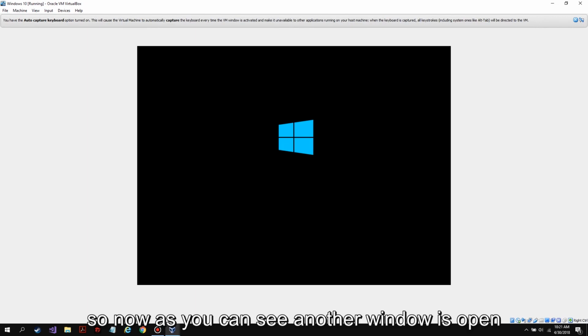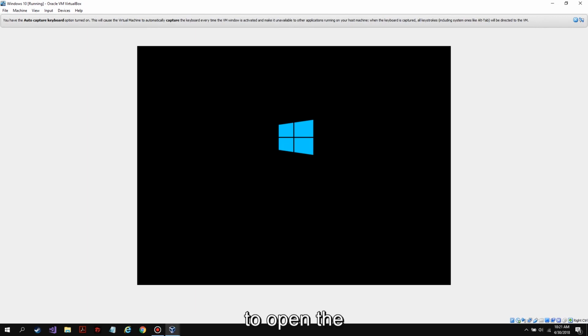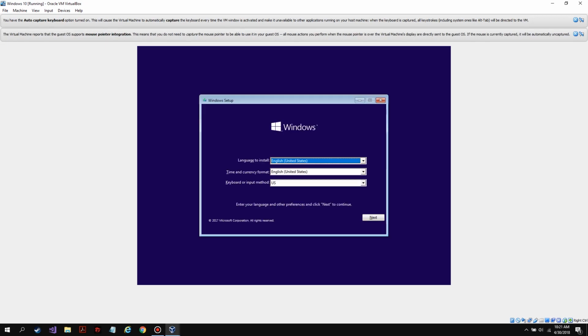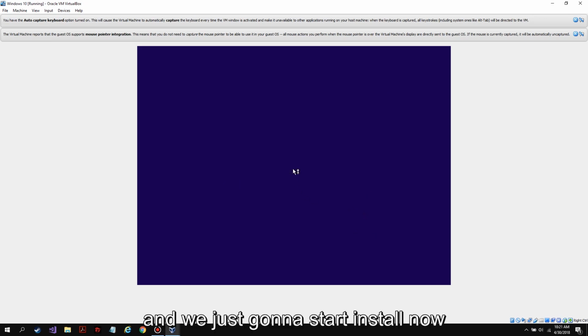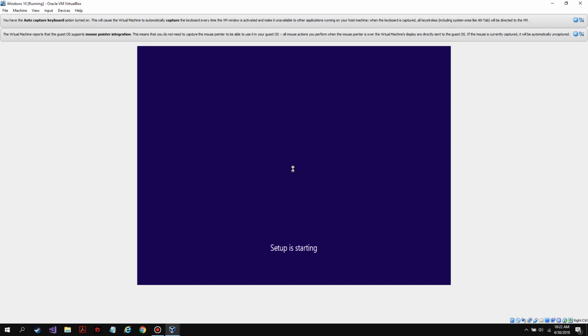So now as you can see, another window is open for the installation of Windows 10. Over here, you can just select any language to install that you want, and then the time and currency format, keyboard input method, and we're just going to continue with that. Press next, and we're just going to start install now. So we're going to let it install its own setup.